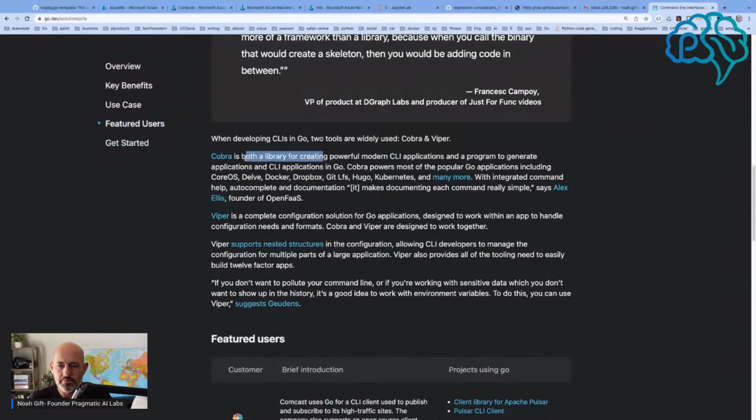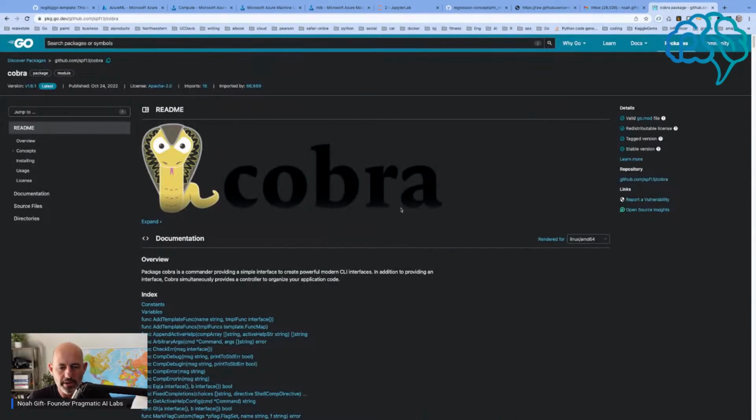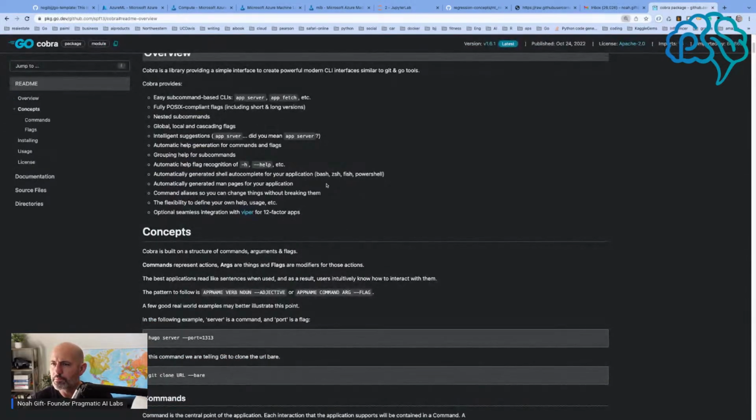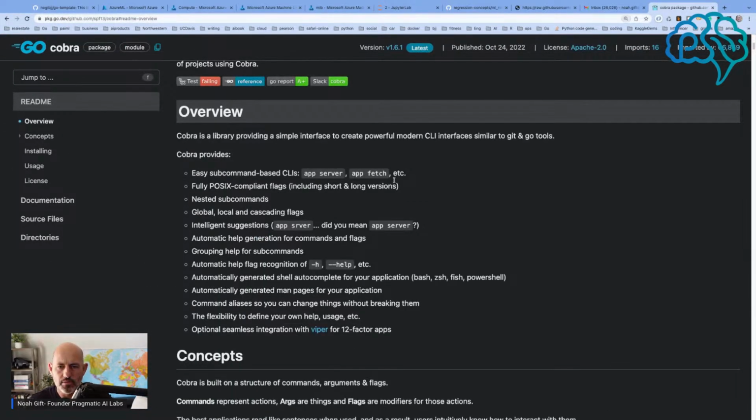Cobra is a library for creating powerful CLIs. A lot of companies use it. I personally actually like Hugo. I also use Kubernetes quite a bit. So there we go, let's do it. I'm going to go ahead and select Cobra then, and I'm going to go to Overview, make this a little bit bigger. And it says Cobra is a library for providing a simple interface to create powerful CLI applications similar to Git and Go tools.